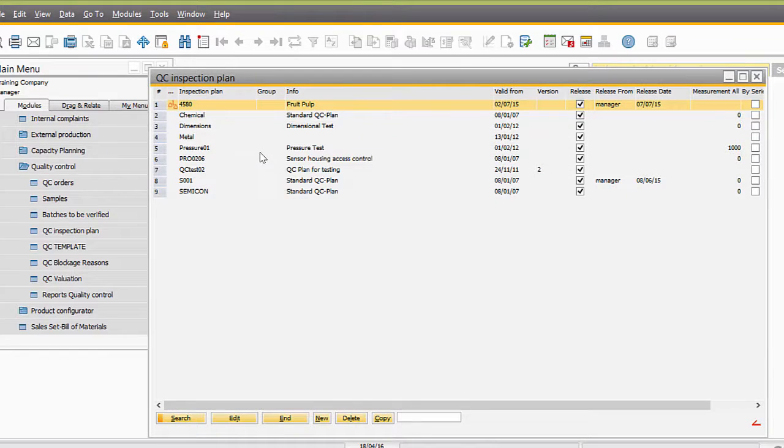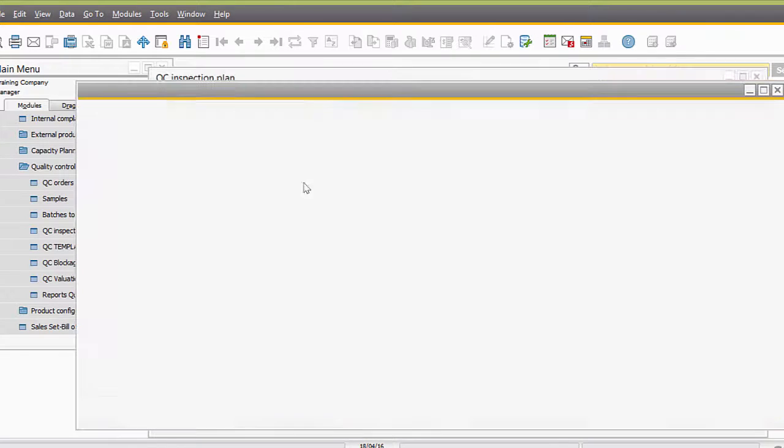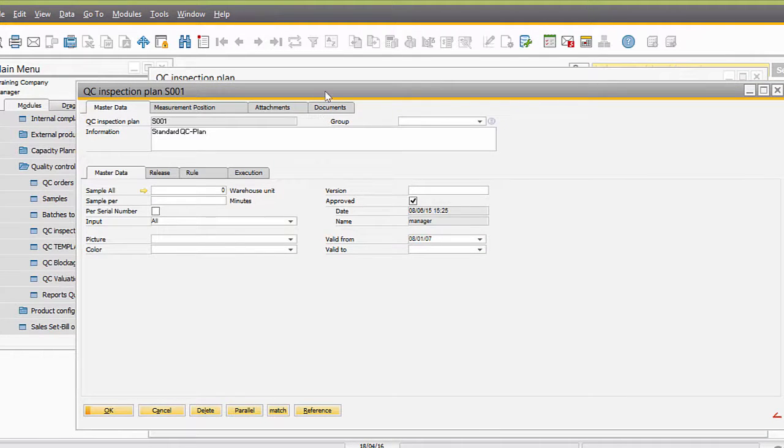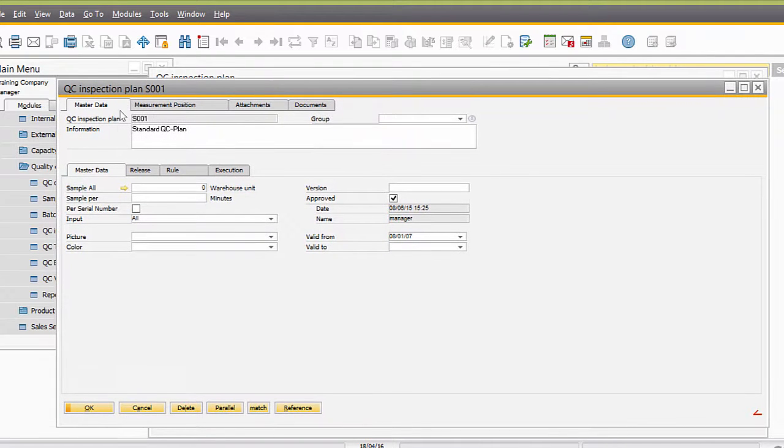We can of course have all the quality control inspection plans we need. We can have one per item group, or more. Let's have a look at one example here. This is S001, a standard QC plan. Of course, the description could be any we would like to add. And here in this first screen, then of course the description is defined.